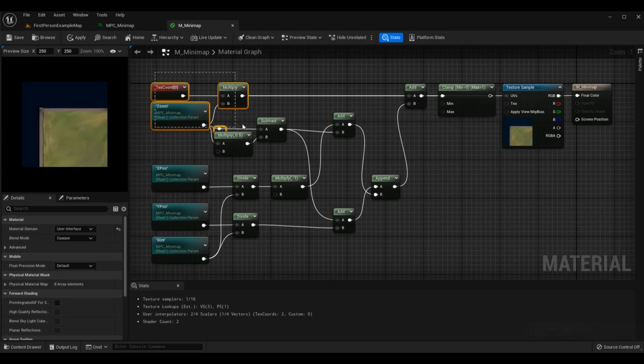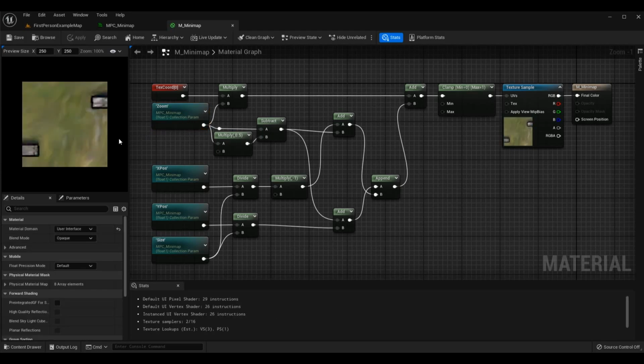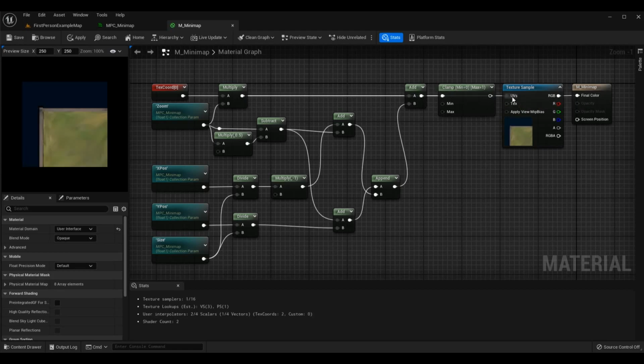So when we initially do this multiplication right off the bat, what we're doing is we're zooming into that amount. So 0.5 is getting half and half. So half this texture coordinate, or essentially instead of doing 1 and 1, we're going 0.5 to 0.5. Okay, so you can see it brings the zoom in, and we have half of the visibility that we had before.